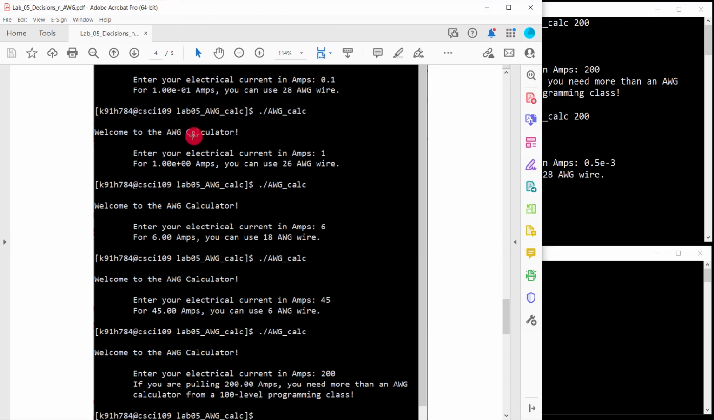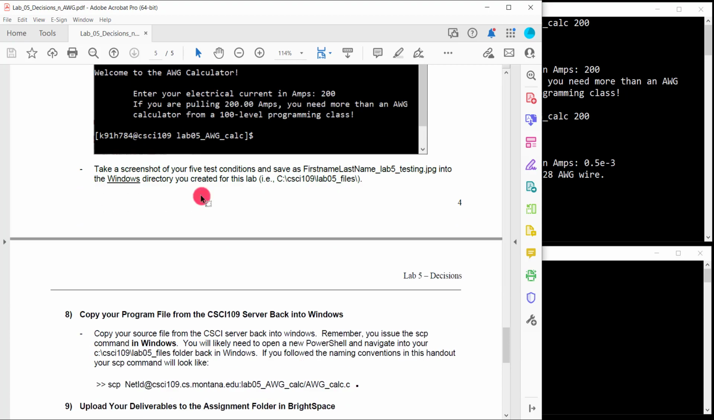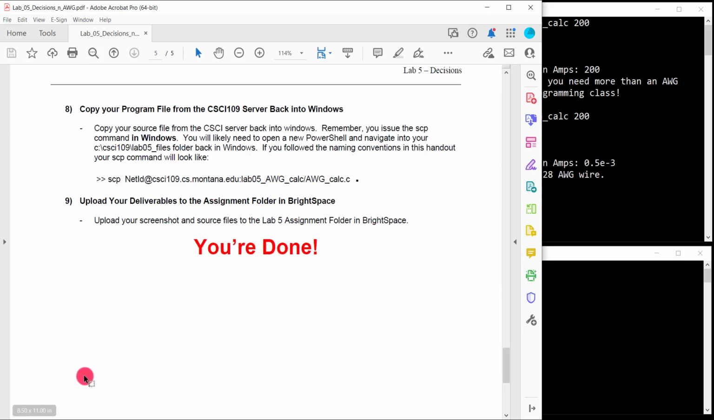Okay, so that's what it's going to look like. And again, just go through and test as you go. And then once you're done, test the 5 cases, upload it, and you're done.